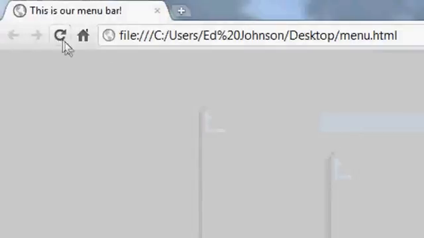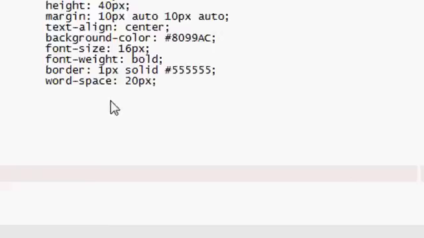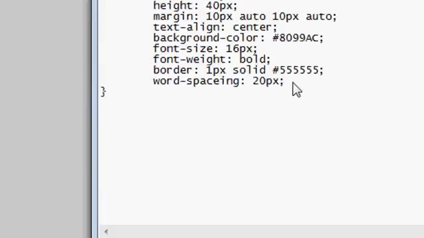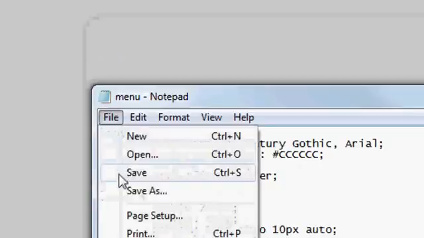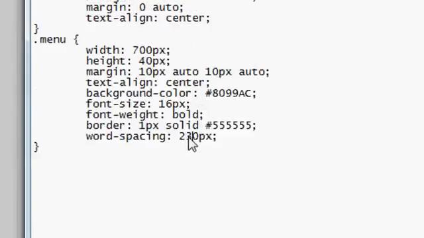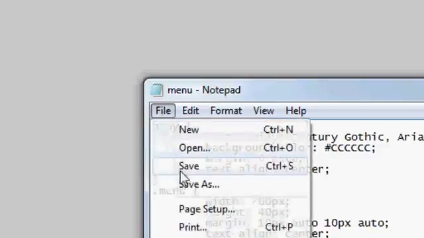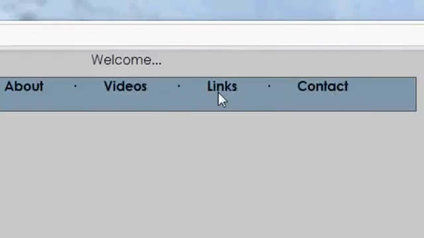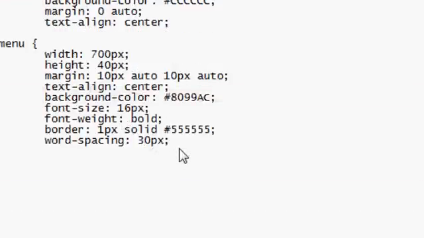File, save, refresh, word spacing, file, save, refresh, and as you can see there's 20 pixels between every word and every mid dot as well. So that's spread out the menu bar and made it look a bit nicer. We can maybe change it to 30 to spread it out even more. That's nice, but as you can see there is no padding inside the menu bar, so it's right at the top. So we're going to do padding 10 pixels.